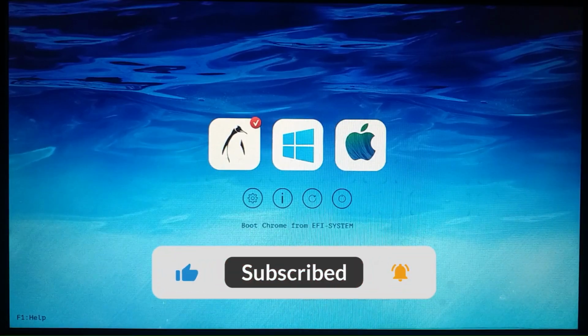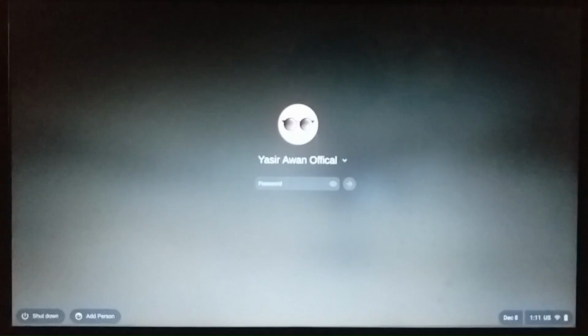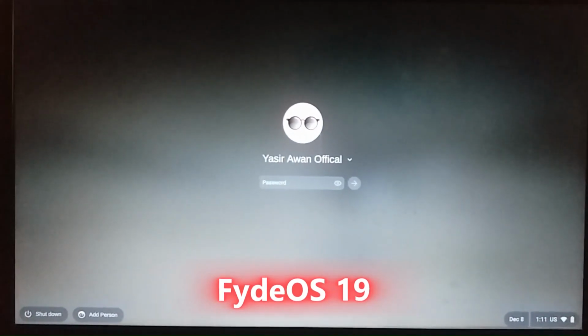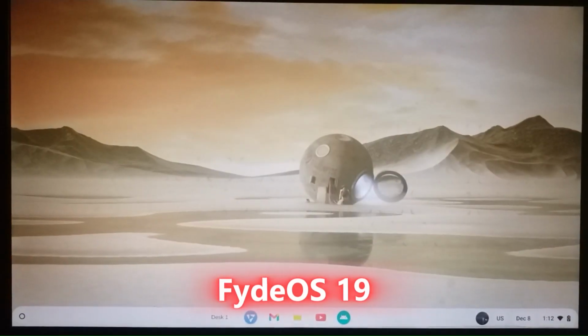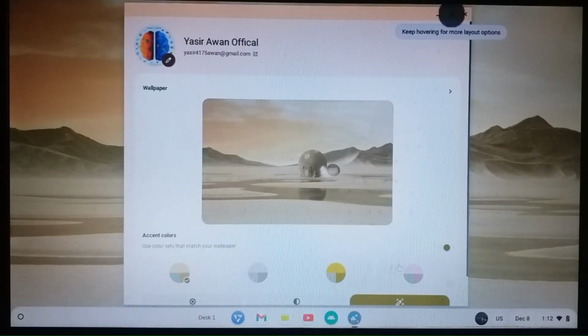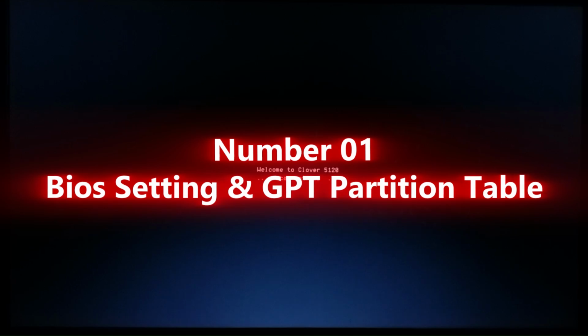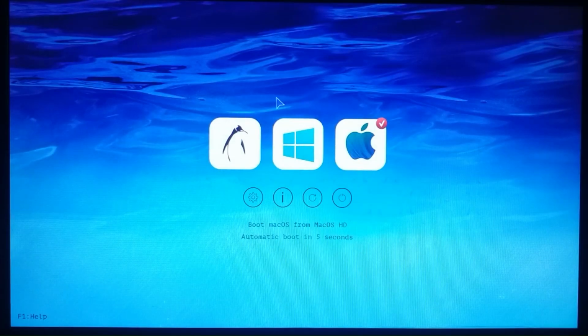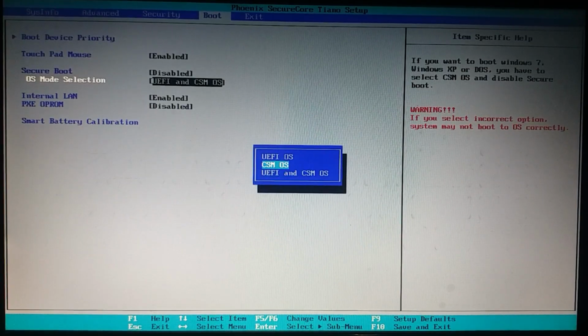If you want to install multi-boot on your PC or laptop, this video helps you with the multi-boot basics. Four basic things are required for multi-boot. Number 1, BIOS setting and GPT partition table. BIOS setting is a very important section for multi-boot. If you want multi-boot on your PC or laptop, you must use UEFI BIOS and a GPT partition table, as you can see in this video.